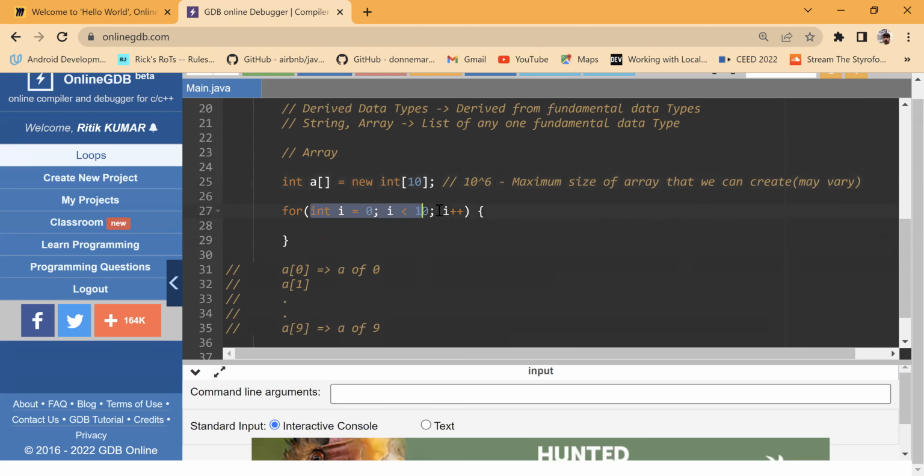So you can either write i less than 10, or you can write i less than or equal to 9. Whatever you are comfortable with, you can pick up. Okay. i less than or equal to 9 or i less than 10. Whatever you are comfortable with.